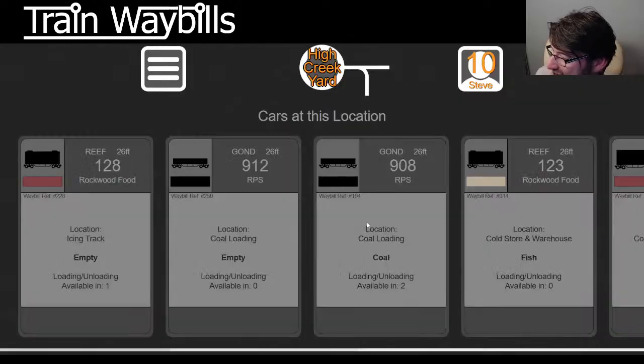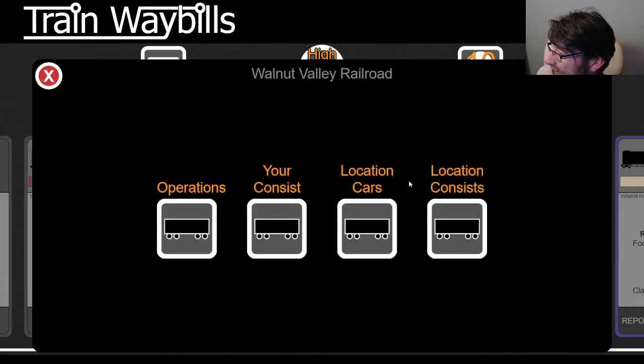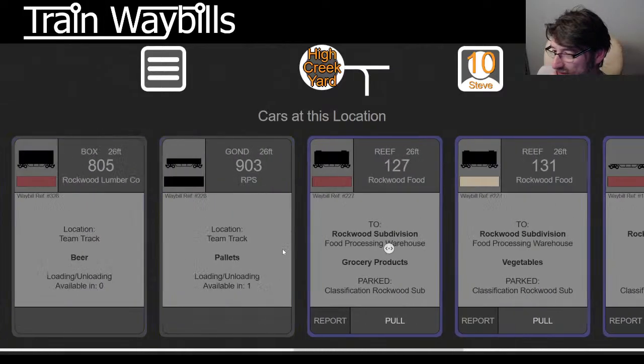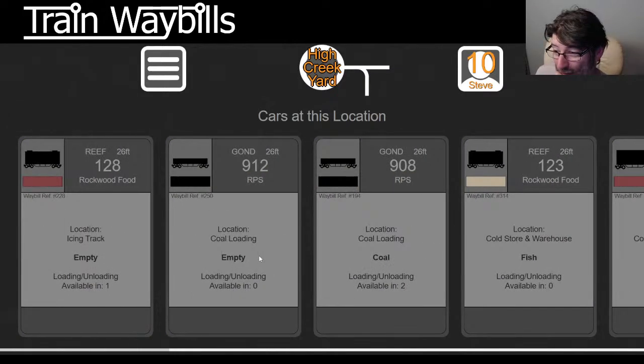So we don't have any. Sorry, let me go to location. We don't actually have any empties to show you what to do. I was hoping to show you. I can't stage it because the system is so random. It's actually behaving very well at the moment. We don't have any that are not able to go.